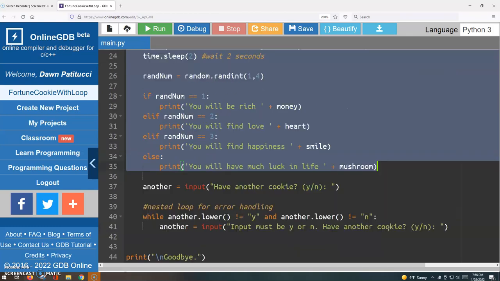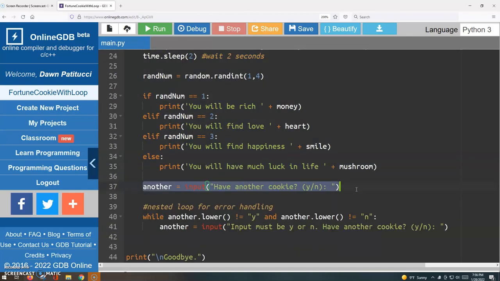And then you have to ask them. You have to give the user a way out. Do you want another cookie? Yes or no? Okay, and so notice that their response will go into that another variable. Finally, if they enter no, then the loop will end, and they've broken out of the loop. They've broken out of the game in this case.